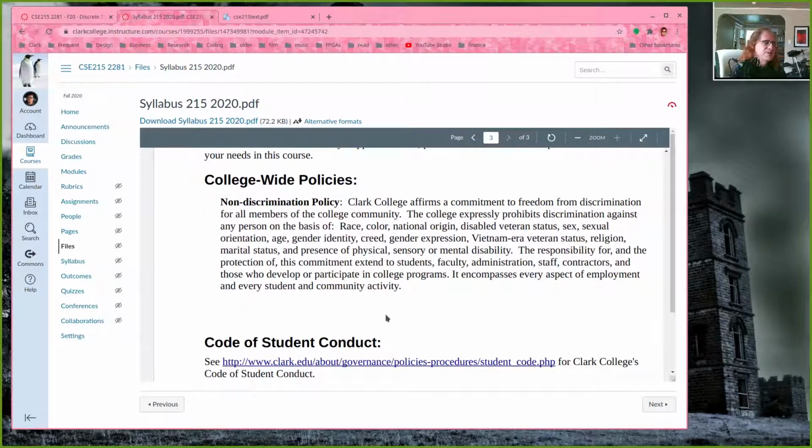All right, college-wide policies. The one I want to read for you verbatim is the non-discrimination policy, because I want everybody to have heard this at least once from one of their teachers.